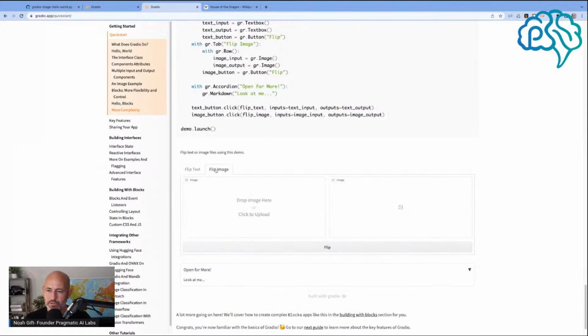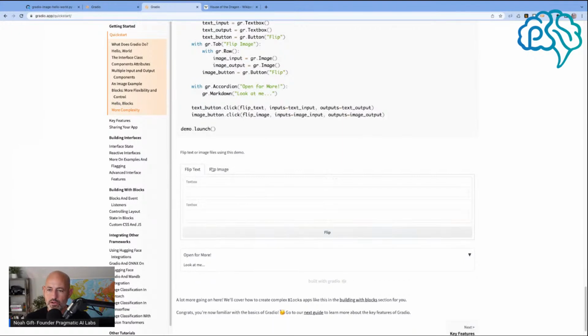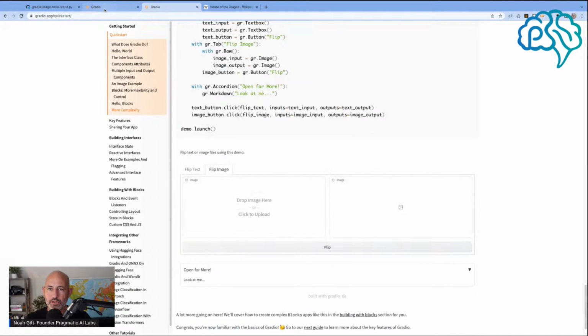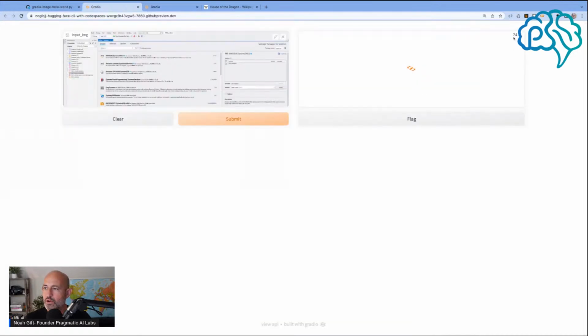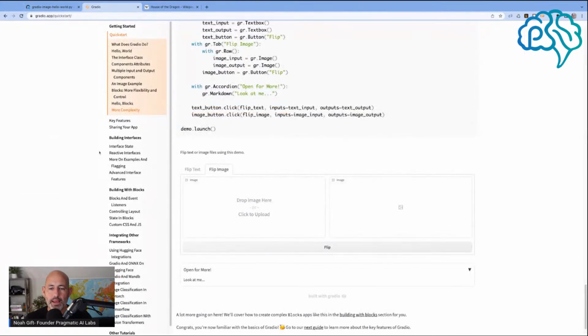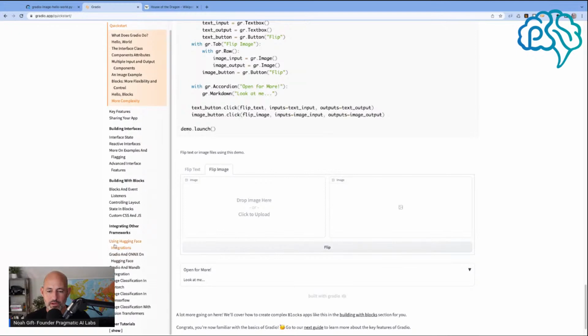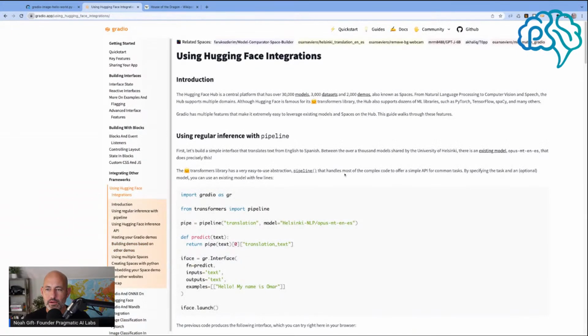Flip image. Oh, I see. So you can do a kind of big application as well. So anyway, this thing, I don't know what it's doing, like flag it. I don't know what this demo is supposed to do. It didn't really work for me, but I'm going to try to play around with Hugging Face here.